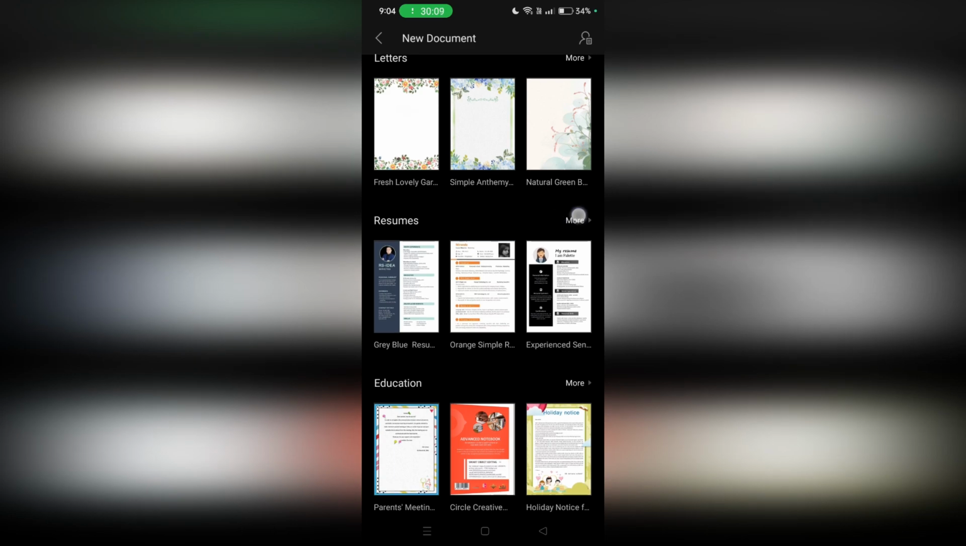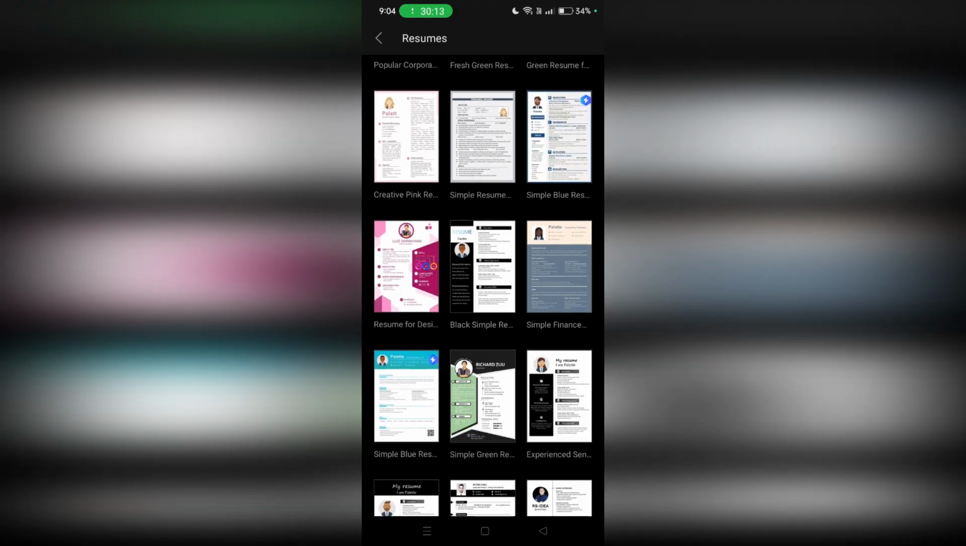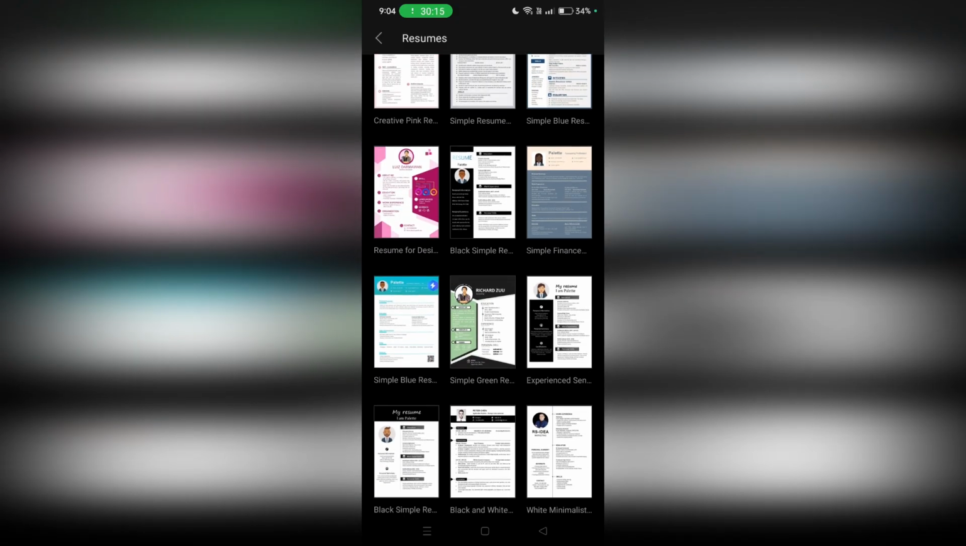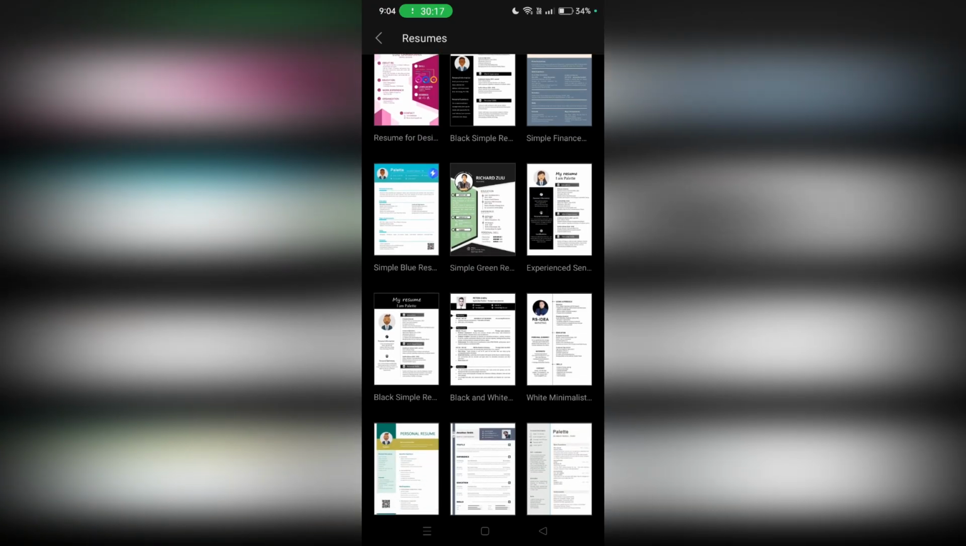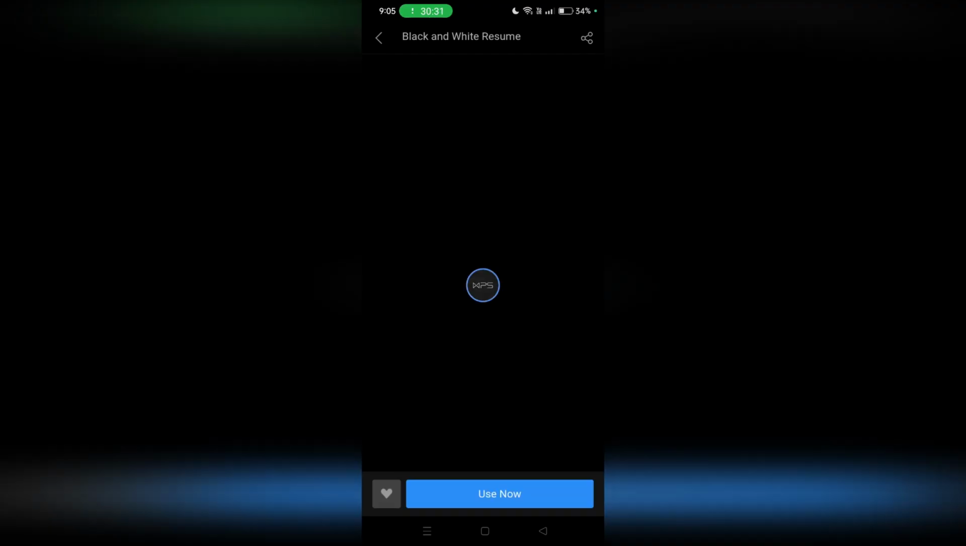So now we're gonna choose a template, or we can click on More for more templates. As you can see right here, it's loading more. So let's just say we're gonna choose this template right here, then click on Use now. Or if you want, you can favorite it for future use. Then now we're gonna click on Use now.